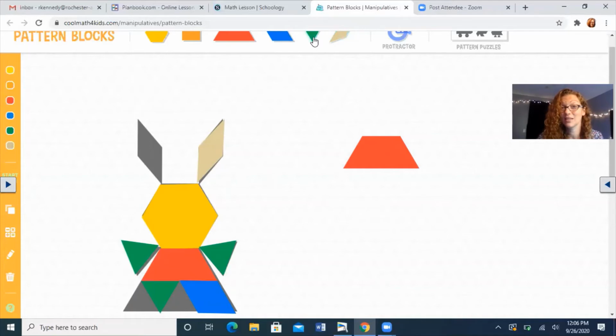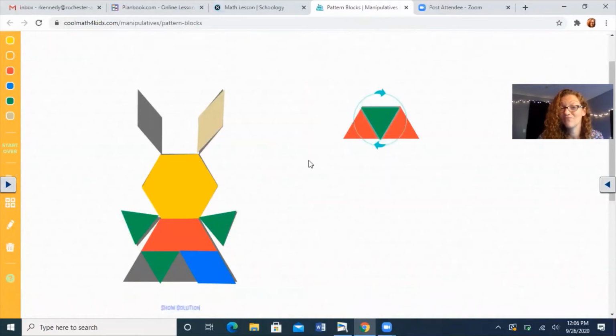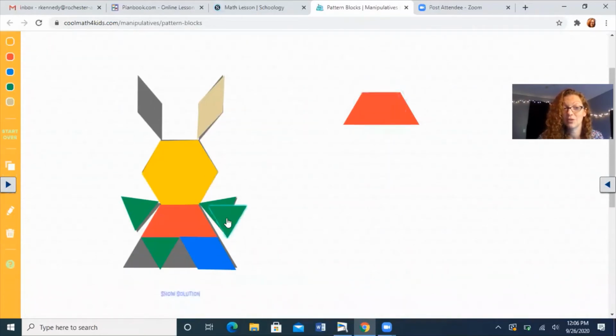Other triangles, because guess what? A trapezoid is three triangles. So I bet this will be three triangles too. But I gotta spin because I can't have any overlaps and I can't have any gaps. And then I get another one.